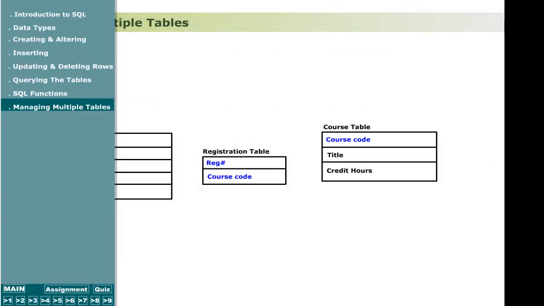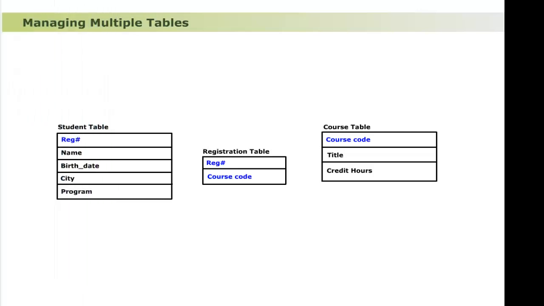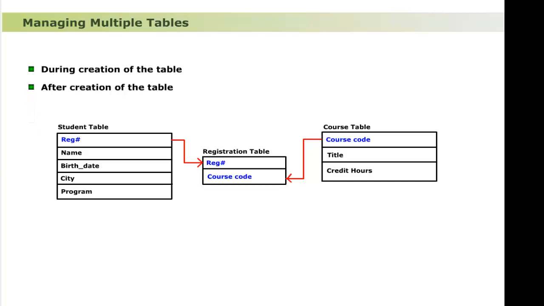These tables for all subsequent discussion as shown. Look at the table registration. It has two foreign keys that are registration number and course code. Dear learners, let us first learn how a foreign key is defined. There are two ways to define a foreign key in a table. These are during creation of the table, after creation of the table. Let us discuss each in more detail.